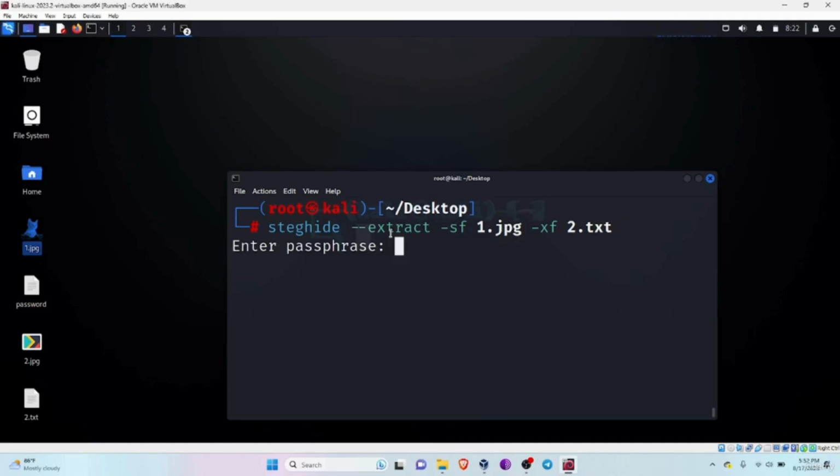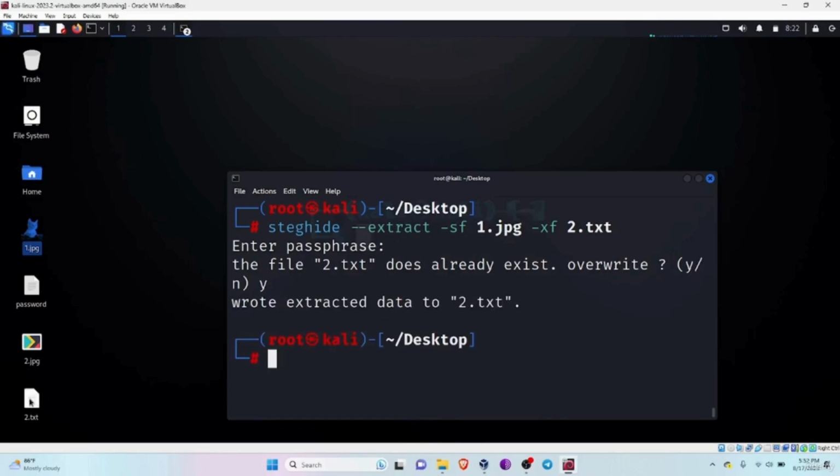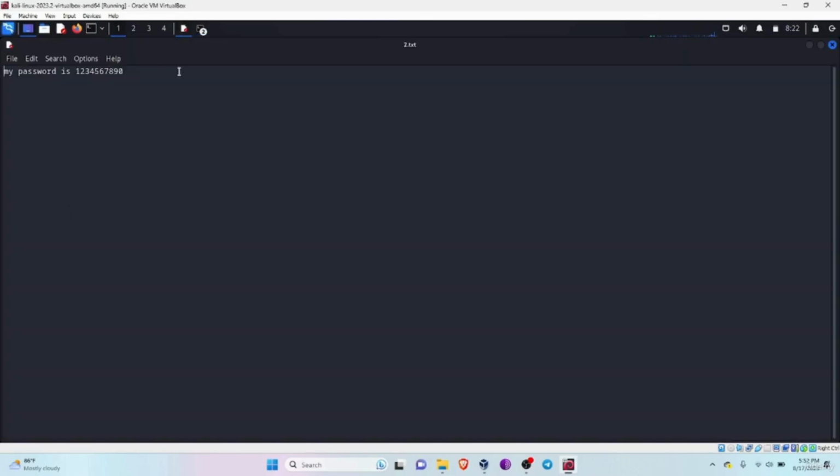Just type the password. Let's say that 2.txt already exists. We want to override it. Okay, we will override it. Okay, we overwrote that 2.txt. So let's see what it contains. Yeah, it contains my password is 1234567890, and even the password file contains the same password.